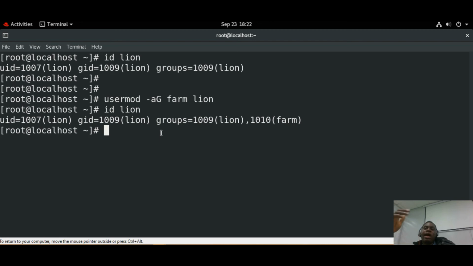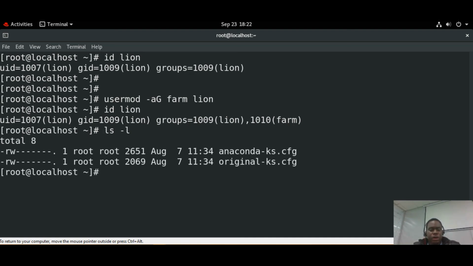Every file that belongs to the group, because files also belong to groups. If I list, you can see this first entry here is the user. This next one here is the group. So this file belongs to the root group. I can also give a file and say, okay, this file is going to belong to farm. So anybody under that farm group, Lion can make changes, Rat can make changes and all that.